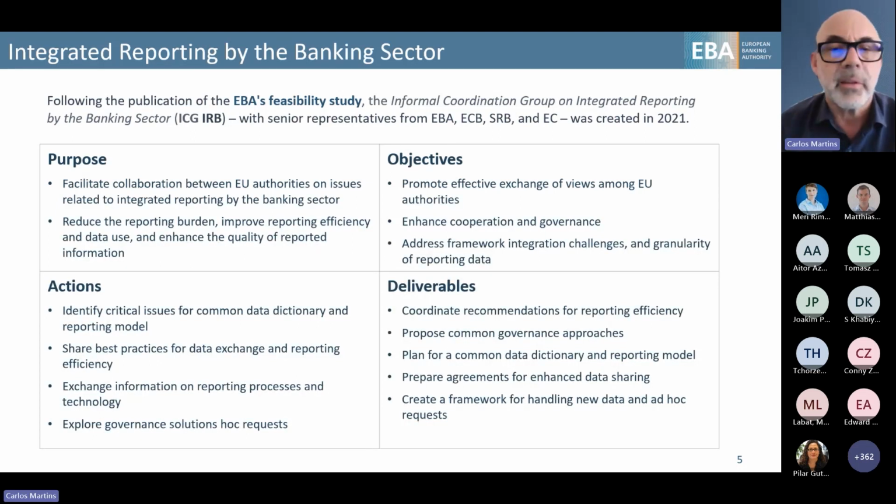and the mandate is described here in terms of what is the purpose and the objectives, what kind of actions are expected, and what kind of deliverables should be produced. So this covers basically almost everything about the problematic of integrated reporting. But what I want to highlight is where it links specifically.